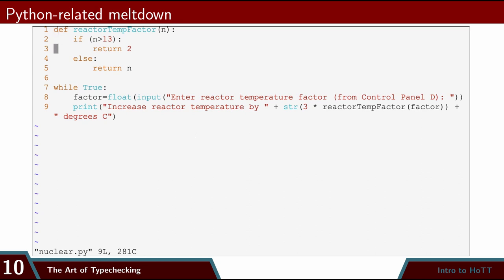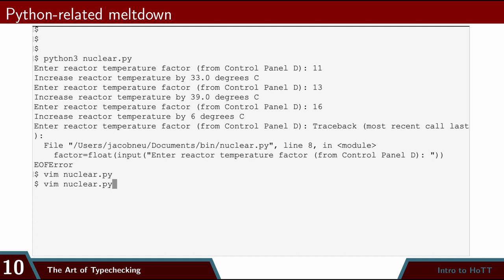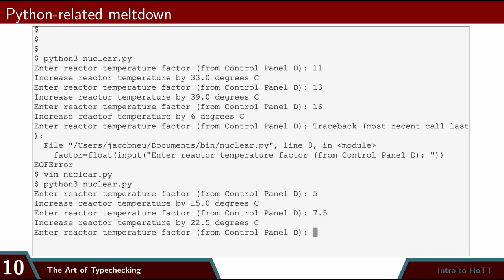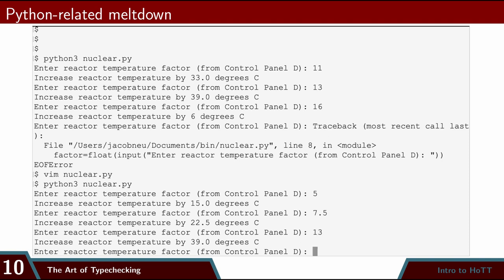But what if I made a very small little error? What if I accidentally put this 2 in quotation marks? Maybe I'm new to working with this IDE or something like that, and I just make a little mistake and put that in there. And so now if I run this code, it appears to maybe work the same. So if I put in 5, then it tells me to increase by 15. If I put in 7.5, it tells me to increase by 22.5. If I put in 13, then it tells me to increase by 39. It seems to be working the same.